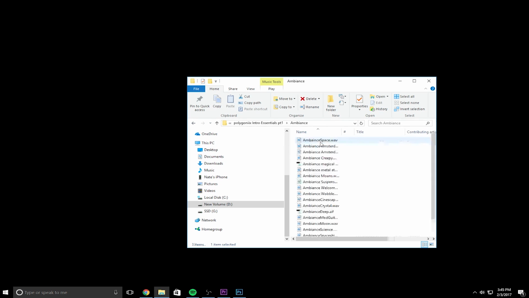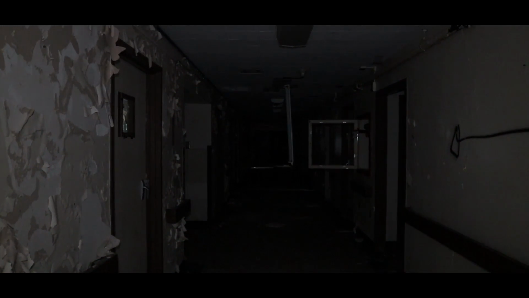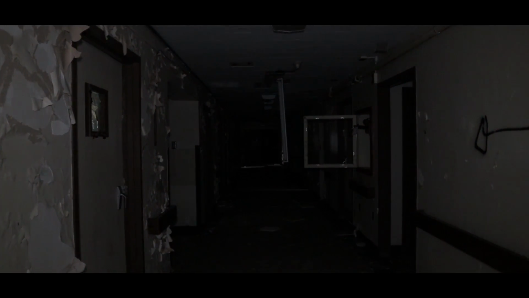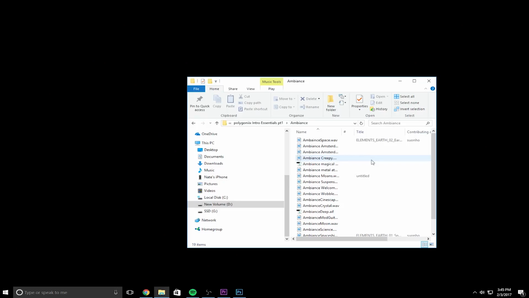You go into Essentials Part One. You got all this ambience. I'll show you real quick an example of what you can do with this. So yeah, we just have a bunch of different ambiences to create different environment vibes, I guess.